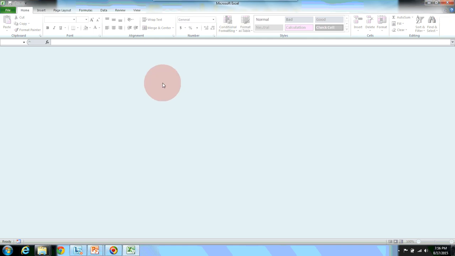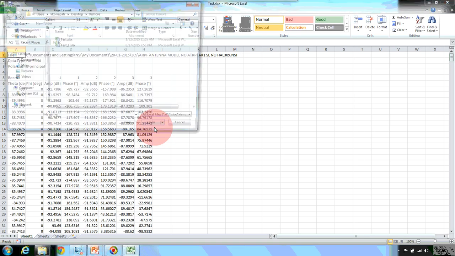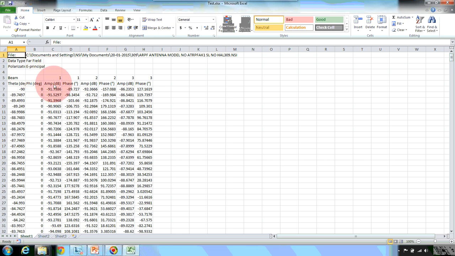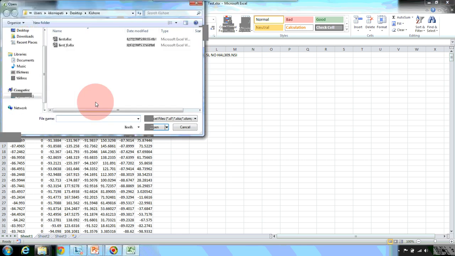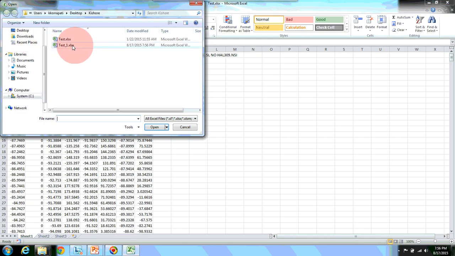Now I am going to open the same Excel sheet. That is, first one is test, and again I am going to open the second Excel sheet. You can also use open work. You can also open a worksheet using the Control O option, or you can use the file menu, then click on the open option, as you like. Then I am going to open test 1.